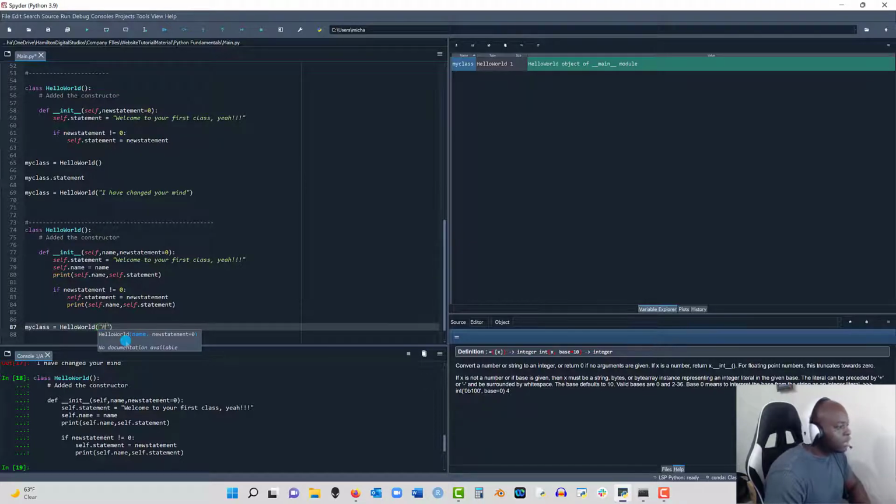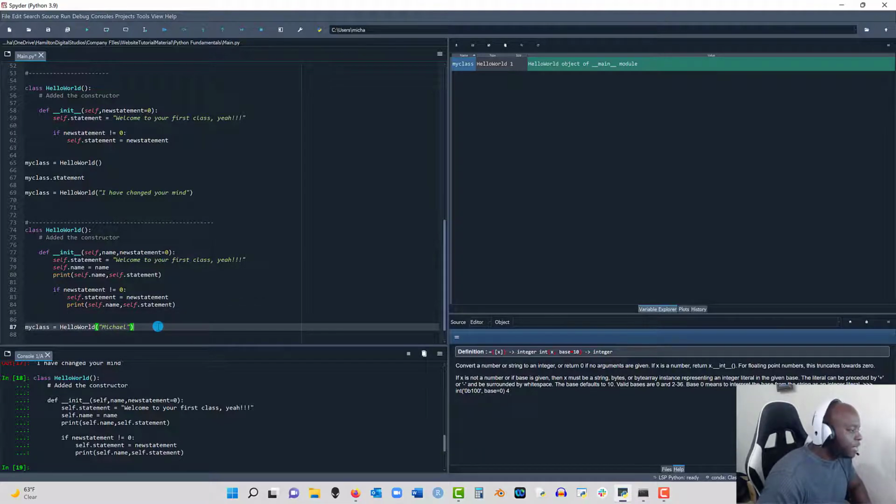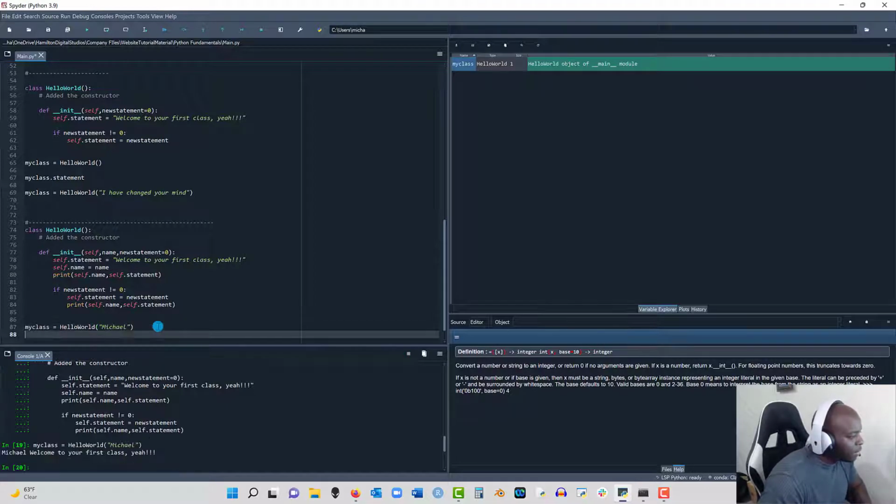Okay, so I'm gonna leave it like that, and then I create it again, and I type in Michael and the other statement, and then we'll see what happens. So when I create the class this way, you see it now prints out "Michael, welcome to your first class." Yes, because it creates the class, and this variable name, this parameter, was assigned Michael, and then new statement was assigned its statement within the class. So it was assigned this statement.